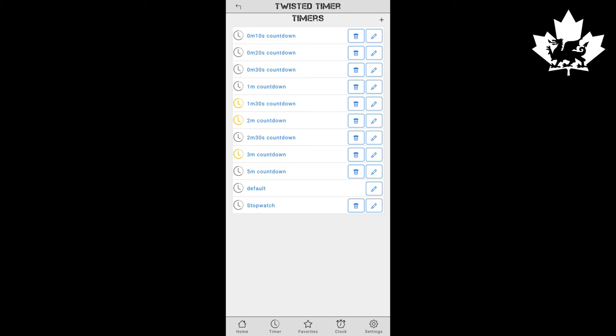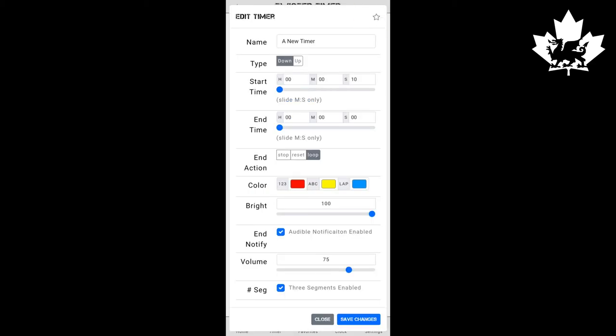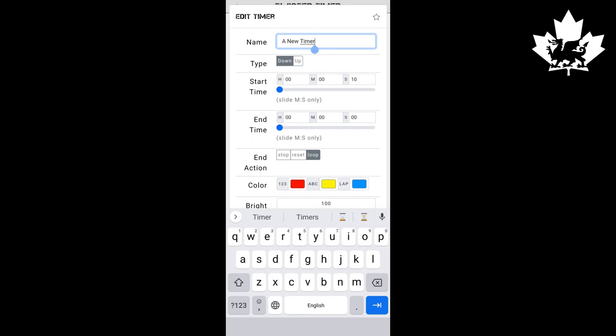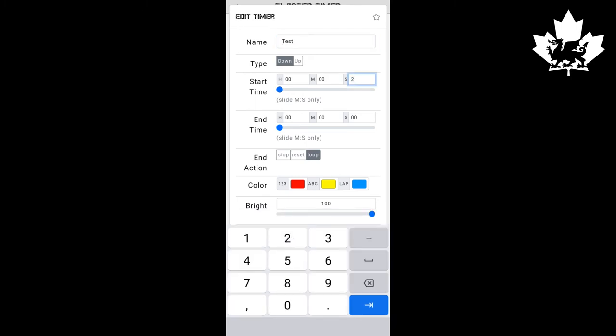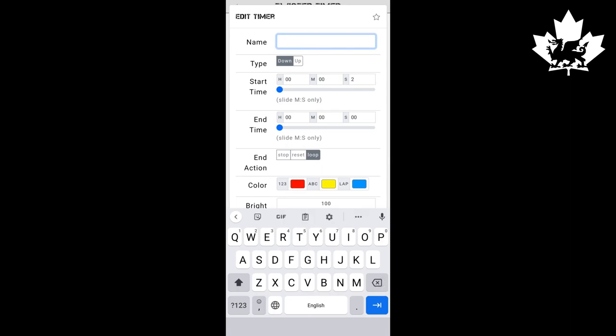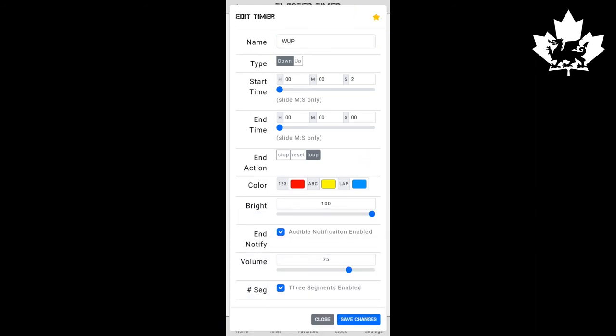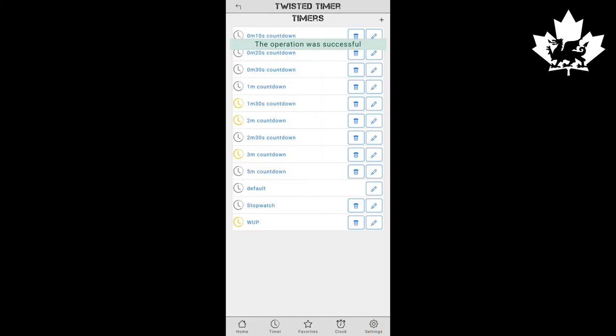Another thing I'll show you in timers actually is you can create your own timer by clicking the plus in the upper right hand side of the screen. And in there now we can configure all the same kinds of things that we saw in the timer themselves. The difference here though is we can give it a name. So we'll have a countdown timer that starts at 2 seconds. And we'll call this warm-up. There we go. So a 2 second warm-up, so very intense warm-up. And I'm going to favorite that as well. And I only want that in 2 segments. So save those changes. And you can see now my warm-up has been created. I'm going to create another called exercise.